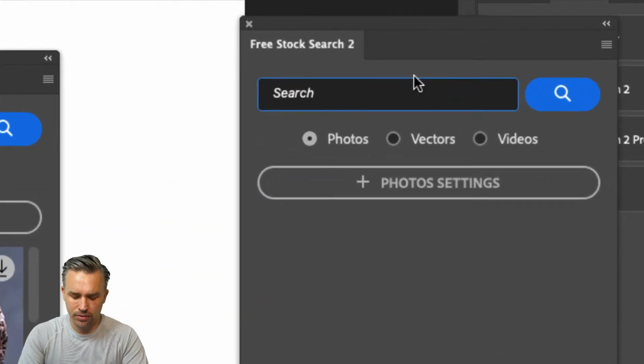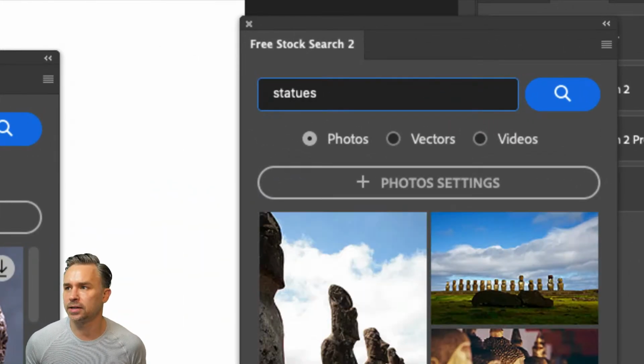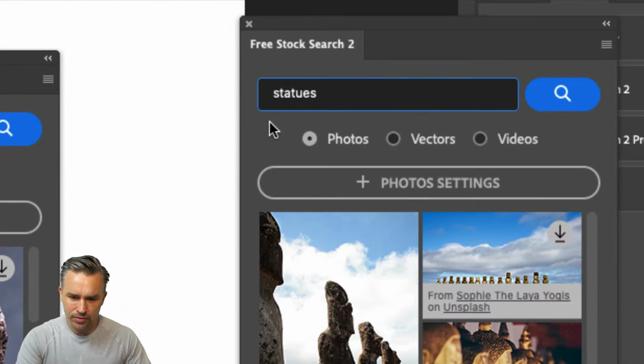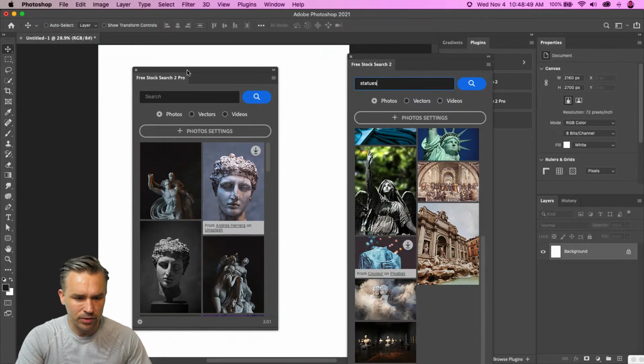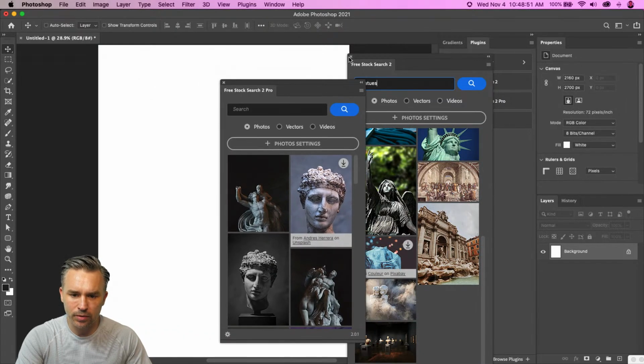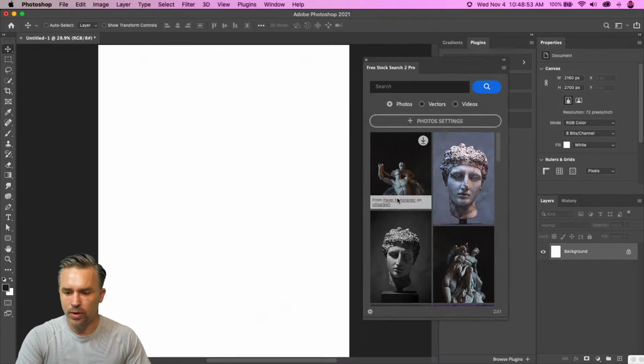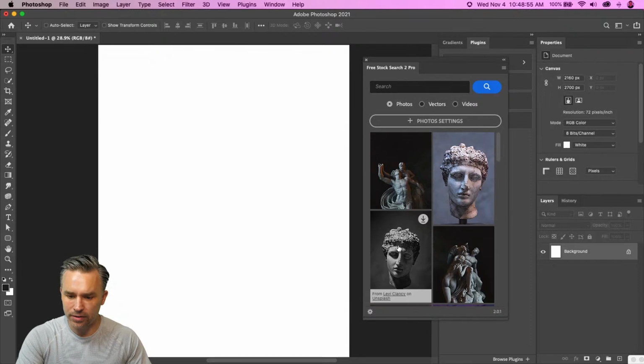Here it is. And I can search for statues, right? Because that's what I want to work with. Statues, I'm going to have vectors. That's what I'm going to use. And I can scroll down and start to use any one of these. Oh, here's the pro version that I was using earlier. So this just allows for higher downloads.